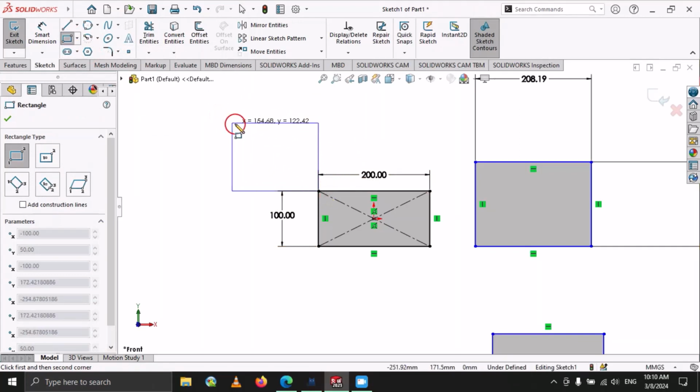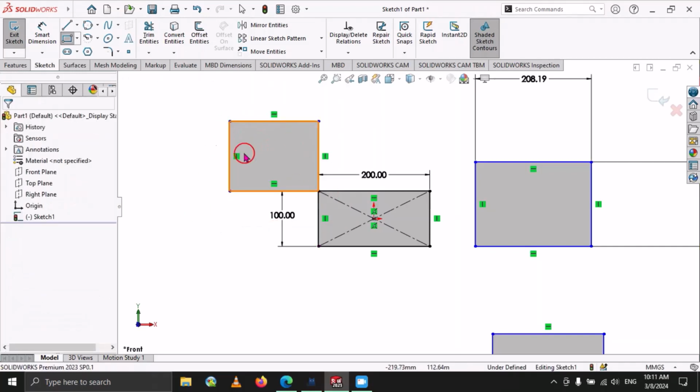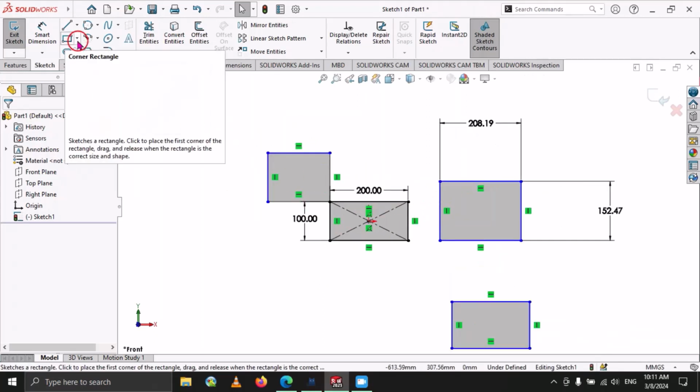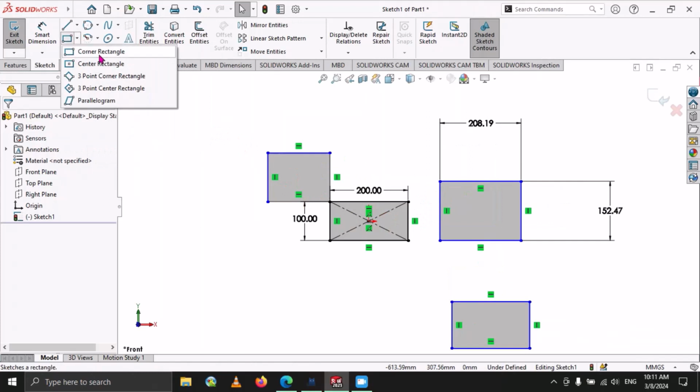See, now we are able to draw the corner rectangle that will take the first reference at the corner of the other. So that's why we have different options. We can use different commands to construct an object in different ways, but the major concept is that we have to select the best one that will take the minimum time and that will give the accuracy. Okay, so this is all about the rectangles, corner rectangle.